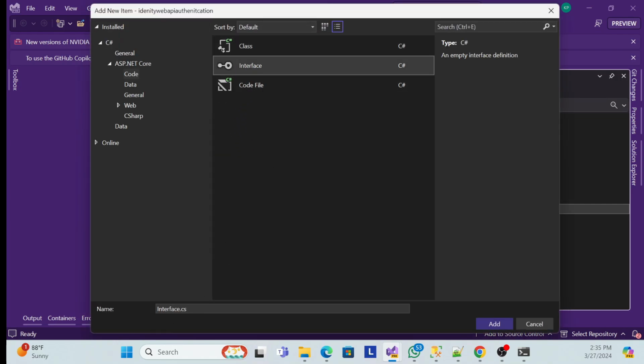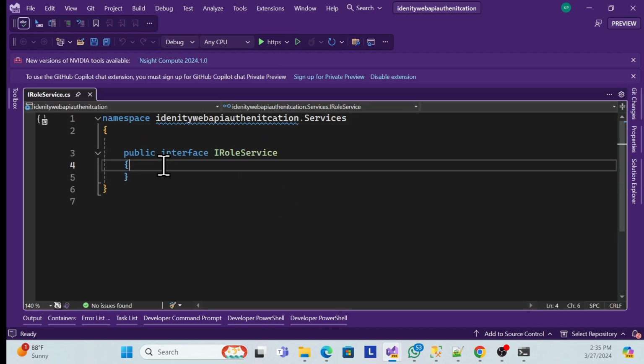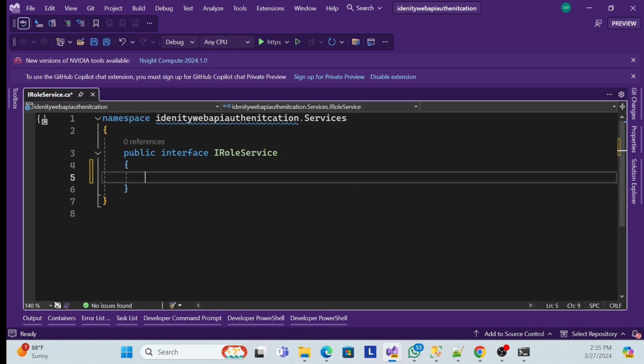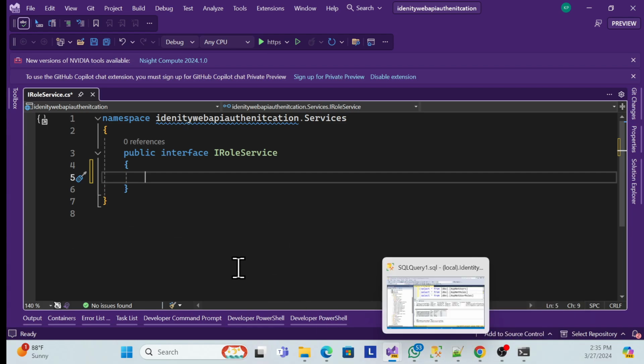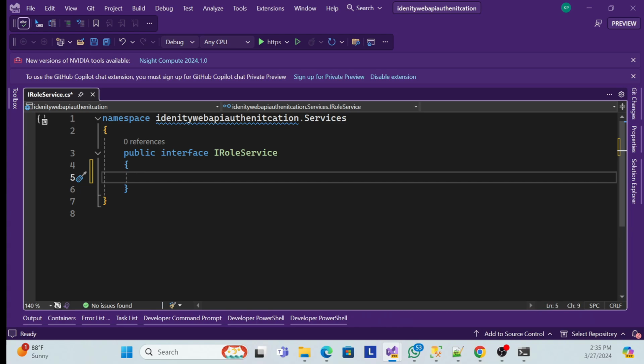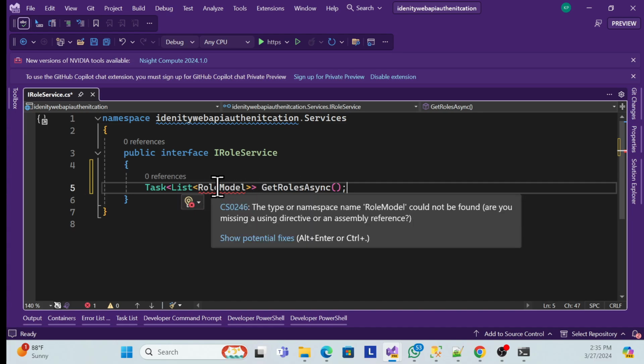Let me add one interface over here, let me call it role service, and add this role service interface over here. Once it's created, now I have to create all the methods which we saw in our demo. So first we'll create a get all roles method, which will provide all the roles using this model.